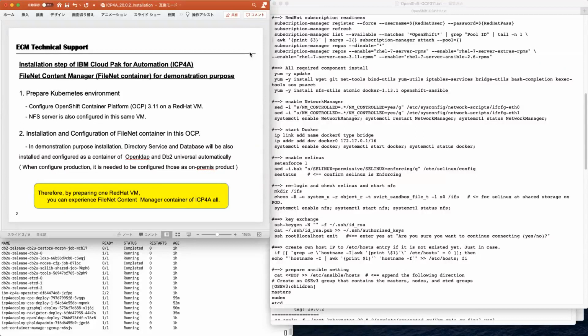For your information, in a demonstration purpose installation, the directory service and database will also be installed and configured automatically as containers of OpenLDAP and DB2 Universal. When you configure production, these need to be configured as on-premise products. Therefore, by preparing one Red Hat VM, you can experience the FileNet Content Manager container of ICP4A.